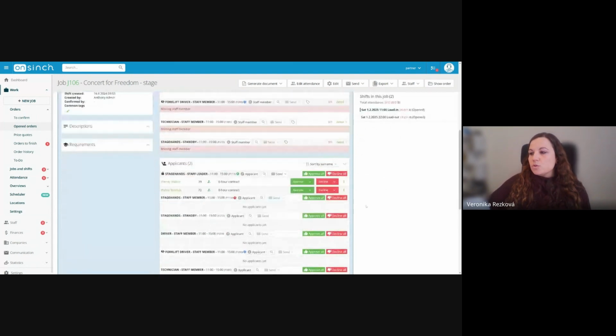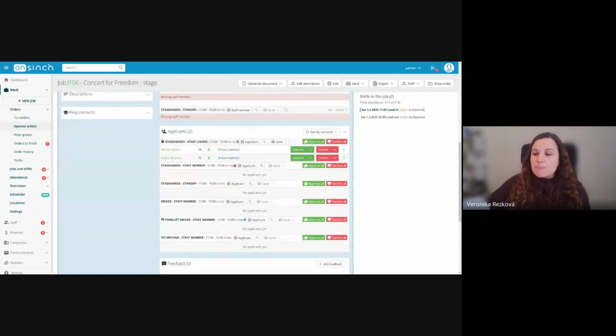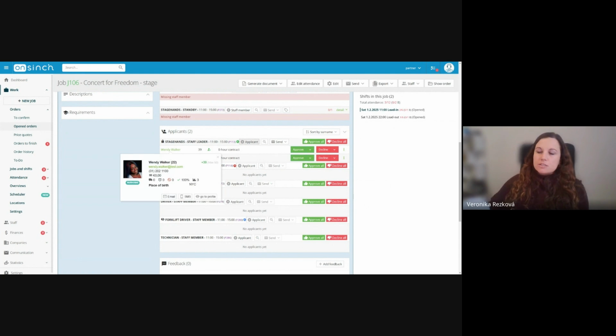So you can have the people prepared here. And once the decision day is here, you just approve or decline the staff members. So you can add applicants directly here. You can see that we have already Wendy and Walter pending, and here you can just add another applicant. That's the first option when you want to have this step of approving and declining.